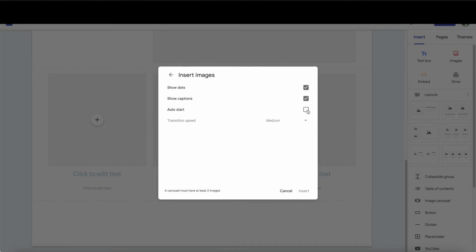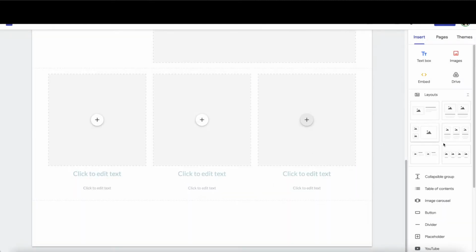You can turn on auto start and see what the website looks like when it auto starts. You can take it off to see what it looks like when it doesn't auto start. You can change the transition speed, speed it up or slow it down, whatever works for you. It's completely customizable. This is all you get though, but this is better than nothing. And you can't really do this in Canva. So that's one of the benefits of Google Sites. I'm going to cancel out of this one.